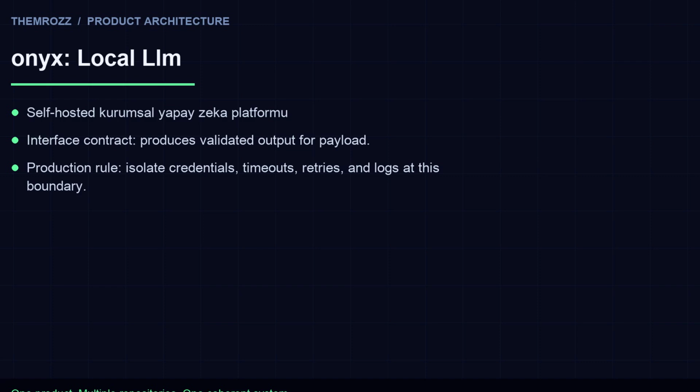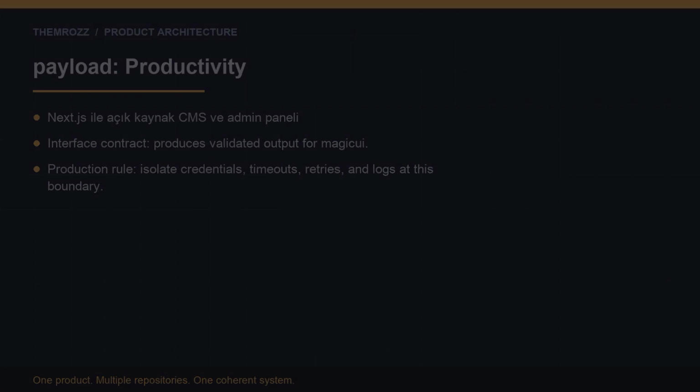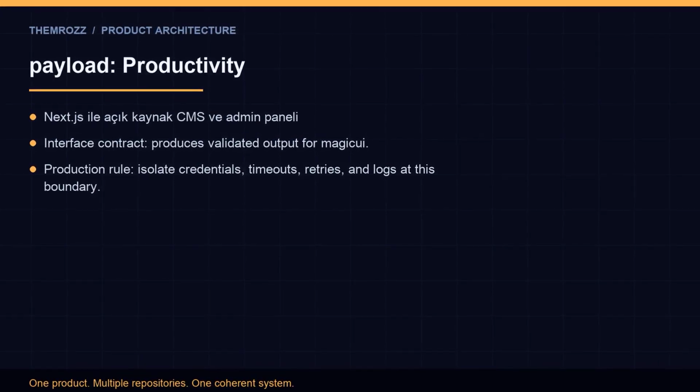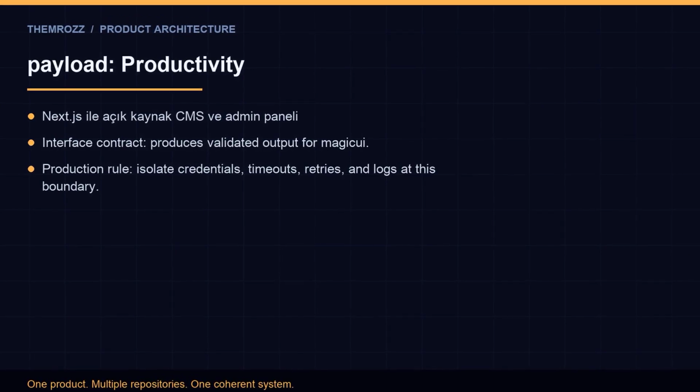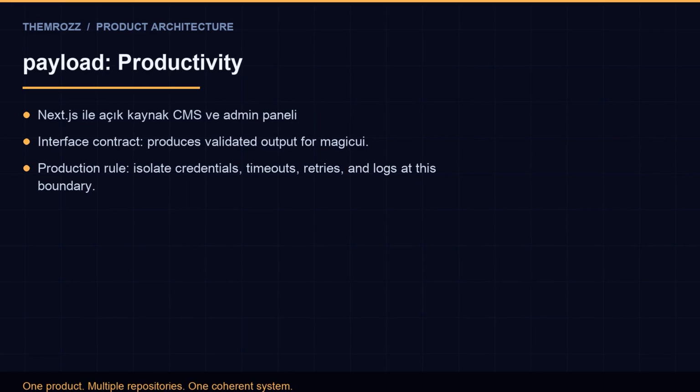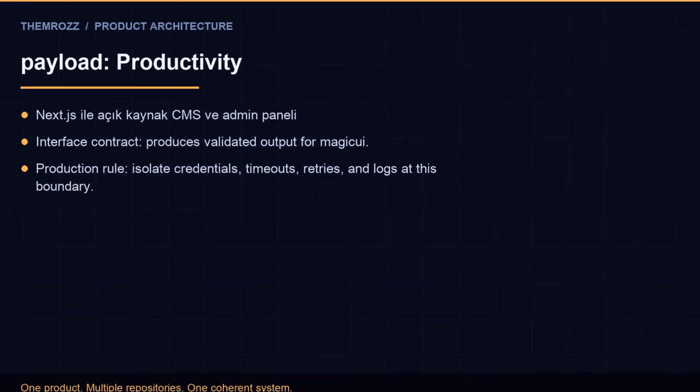the user's query. The response from Onyx is then sent to Payload, which handles the productivity aspects of the system. Payload's Next.js-native CMS and admin panel allow it to manage the response and generate the necessary API contracts to fulfill the user's request. For example, if the user asks to create a new document, Payload will generate an API contract to create a new document entity in the system.